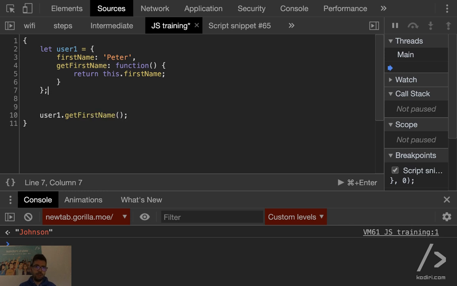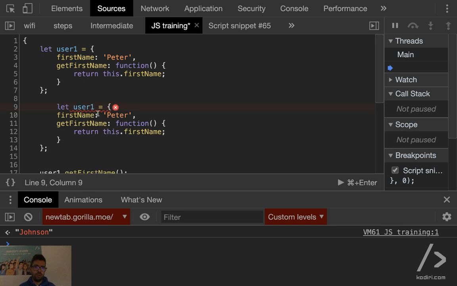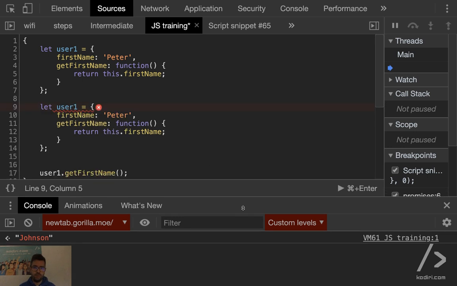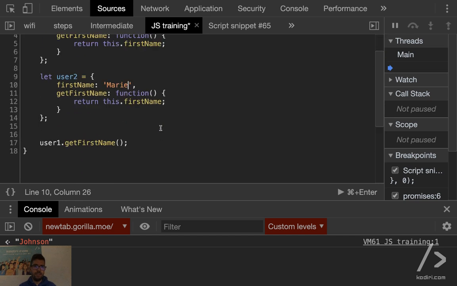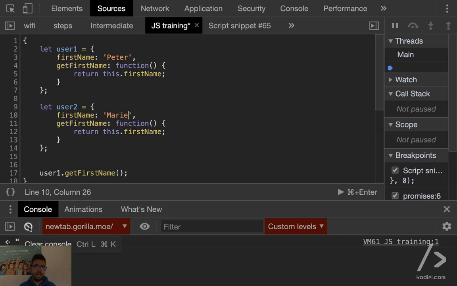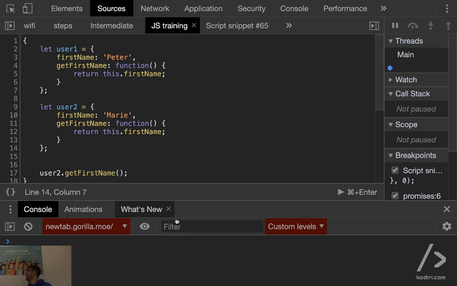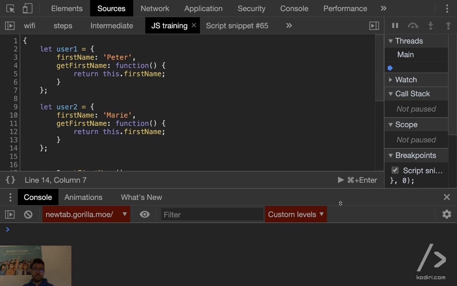So I'm going to create another user, unsurprisingly, user 2. First name is going to be Mari. So obviously, if I run now user2.getFirstName, it will return Mari. Even though it's a bit complicated to see at the moment on the screen, but I'll show you in a second.